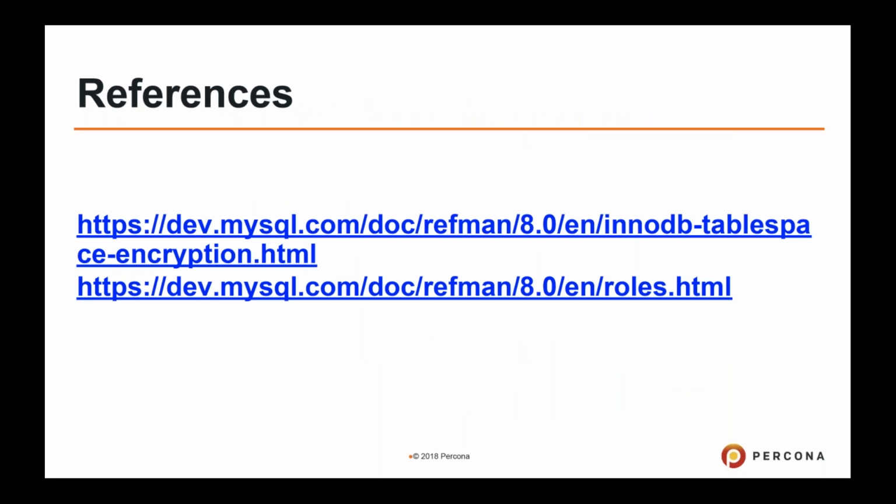So this is the other reference document. I'm going to add more, and I'll share this slide with you guys. You can refer to this reference document if you want to know more about a particular feature in 8.0.